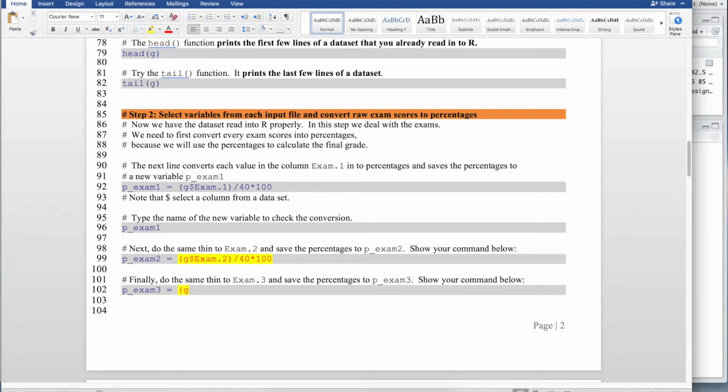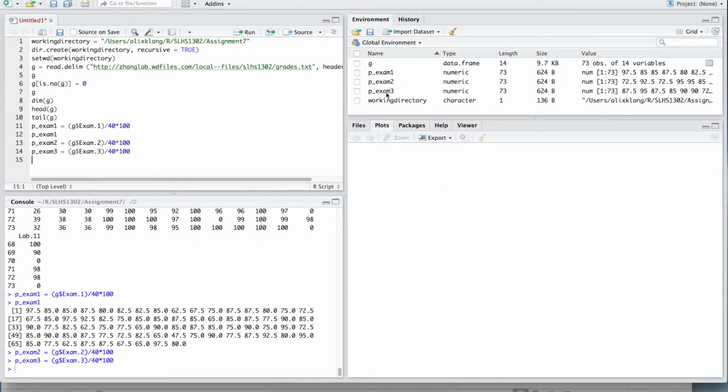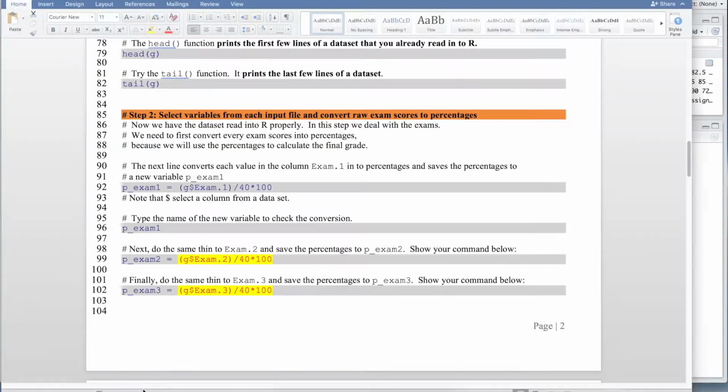So G$exam 3 divided by 40 multiplied by 100. And so we will copy this code line, paste into R and run. And so then we see the percentages for exam 3 over in the global environment.